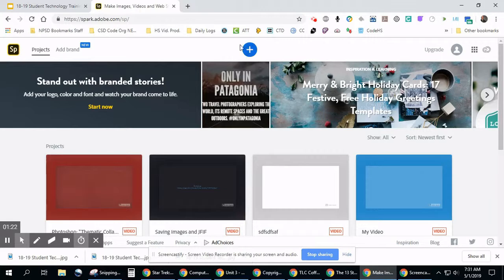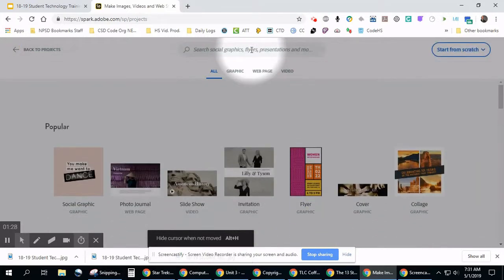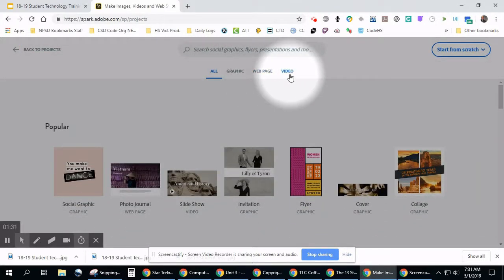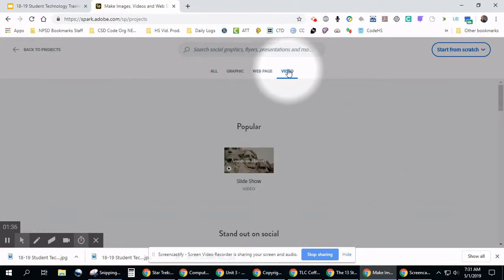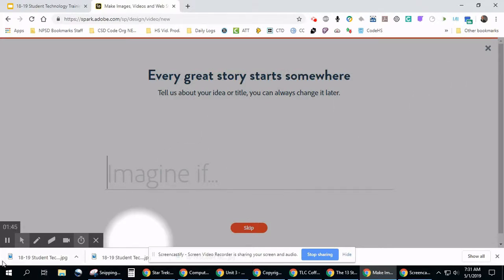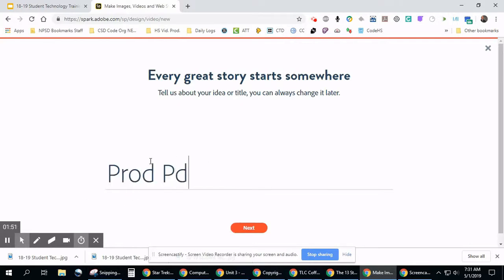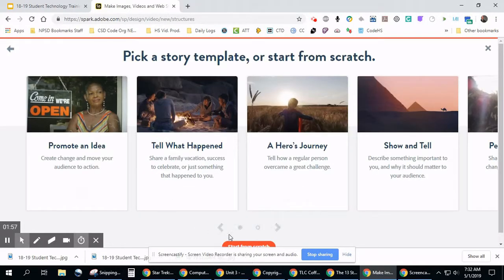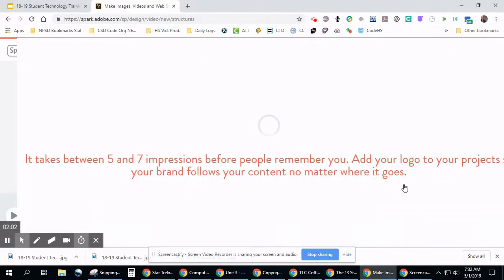At the Spark homepage, you'll want to look for the big blue plus at the top. That allows you to create a new project. We want to create a video, and your view might be slightly different than mine, but click on video when you find it. And I like to go up here to where it says start from scratch and choose video that way. You can give it a name right away. And then I usually start from scratch right here, or make up my own. Either one of these options is essentially the same thing.